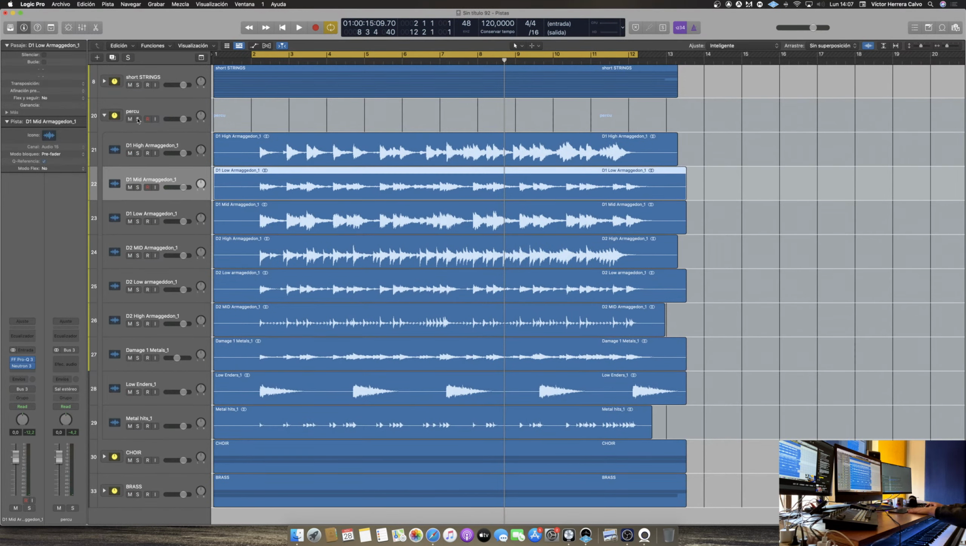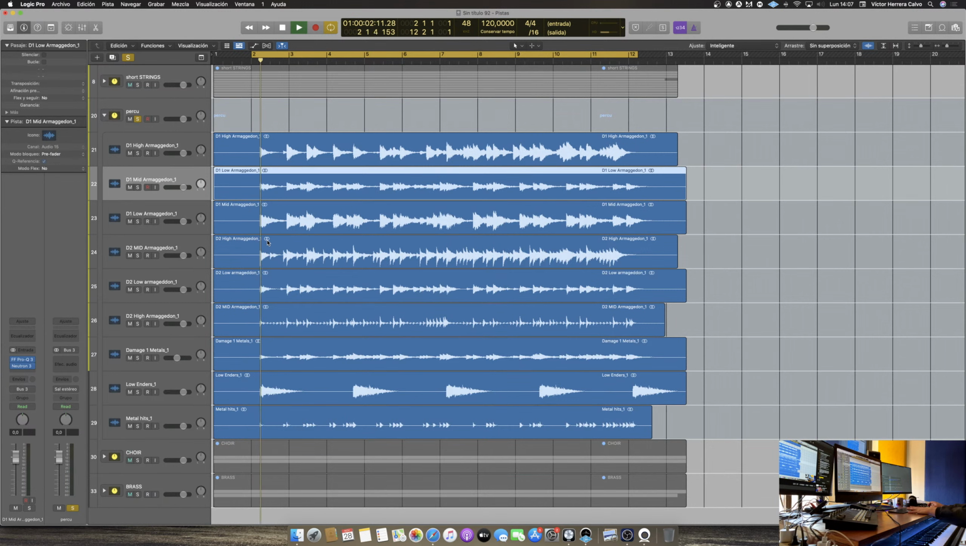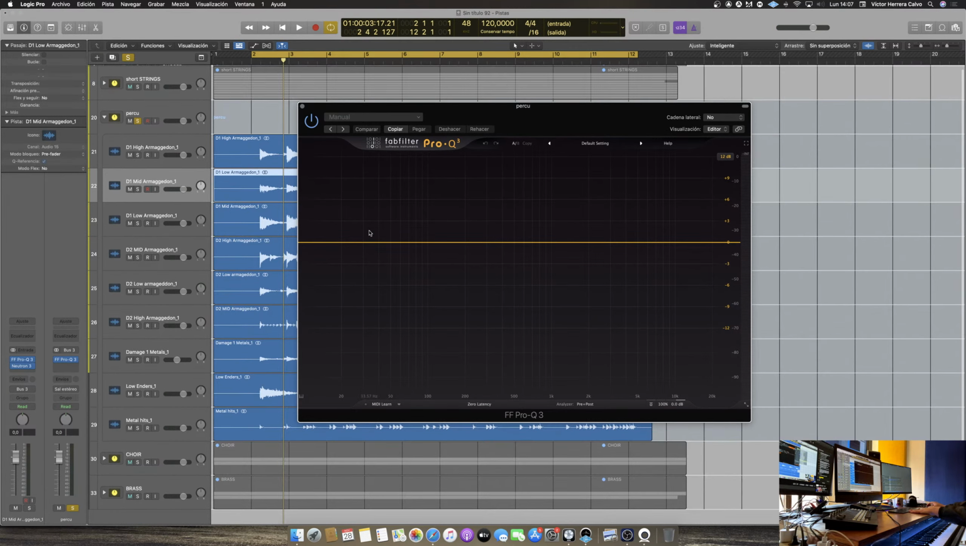So the percussion right now sounds like this. Which is not clipping so far. Okay, so it sounds quite good. We can add some other things. Of course, we can add more EQ to the group.